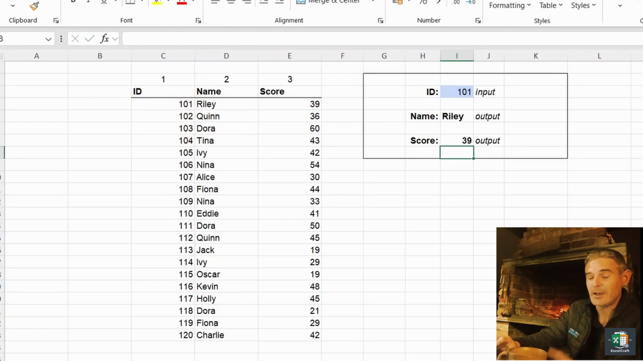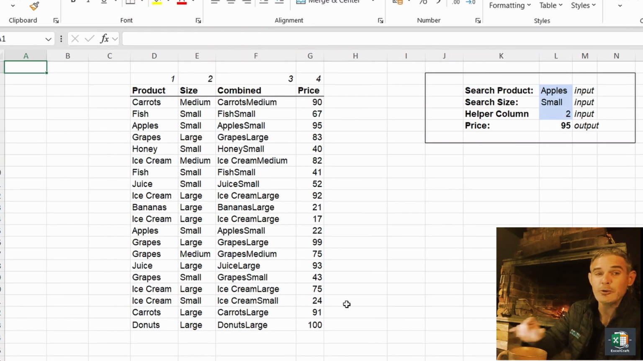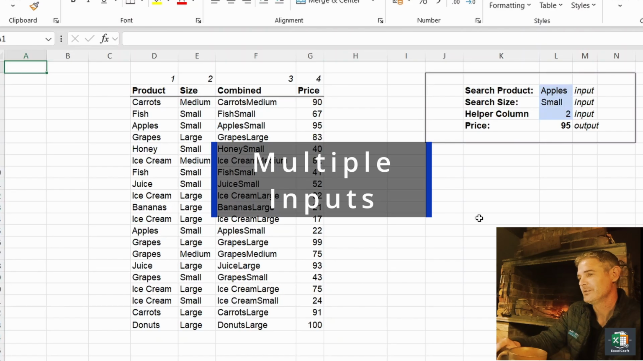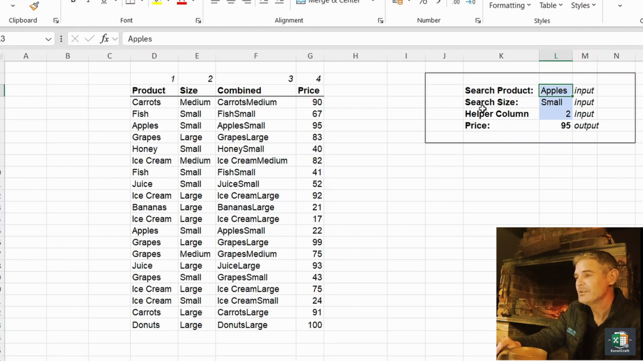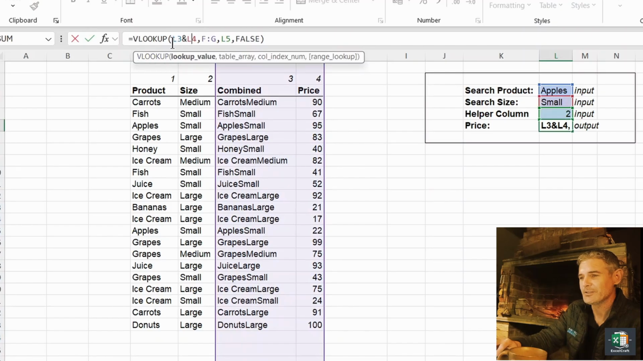That's multi-output, right? How can I get more than one output from VLOOKUP? So how can we use more than one input? Step 1: Search. We're going to create our formula a bit differently, right? So I have a lot of stuff in here. What I'm doing here is a little bit more complex, but you'll get it.